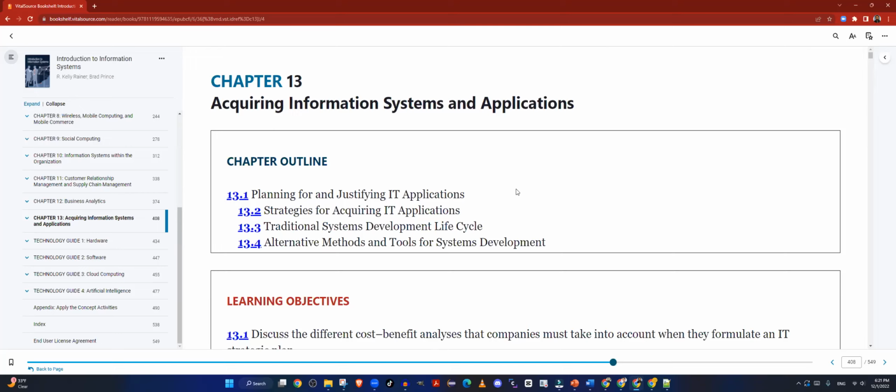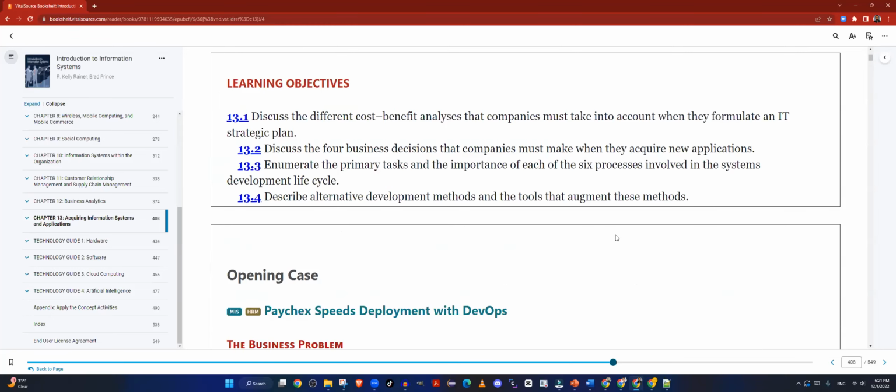These are the 4 items that we'll be talking about in this chapter: planning for and justifying IT applications, strategies for acquiring IT applications, traditional system development lifecycle, and alternative methods and tools for system development. And in order to accomplish this, these are the learning objectives that will be discussed within this chapter.